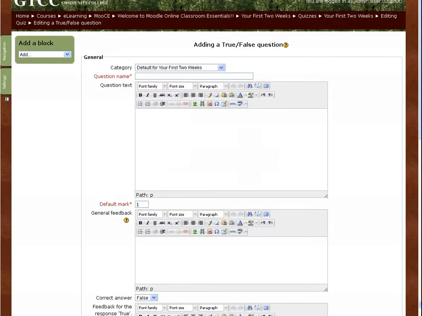A new window appears. The question name is different from the actual verbiage of the question. The name field serves as a nickname of sorts for the question, where you'll be able to recognize it later in a list if you wanted to use it again. So for us, our question name will be True-False Syllabus. Our text question, the default mark value we leave set to 1.